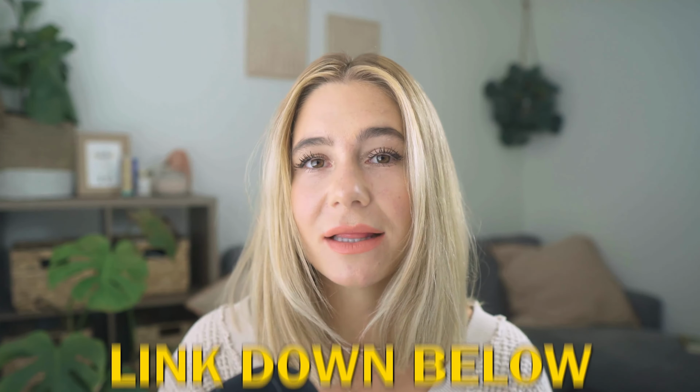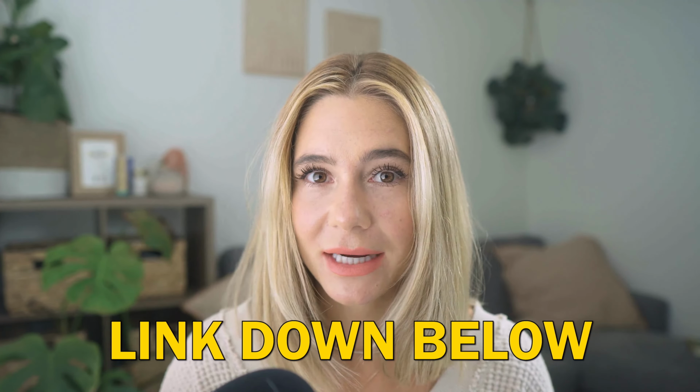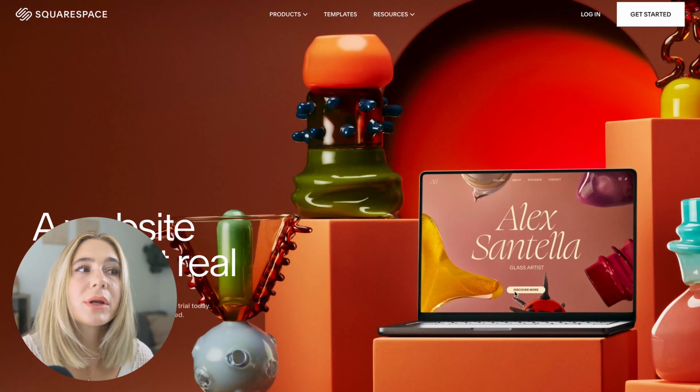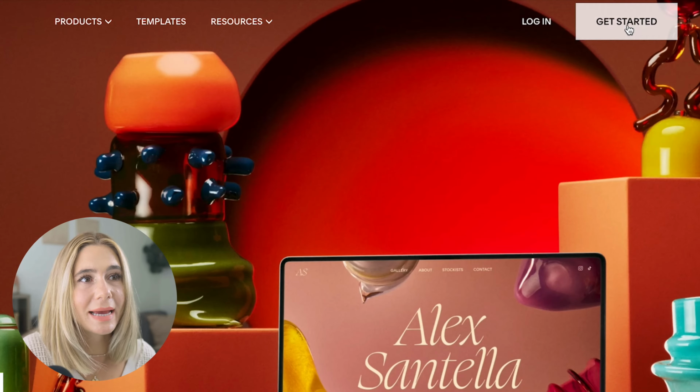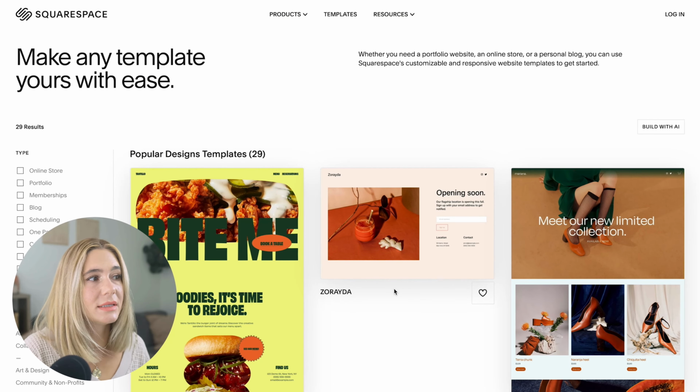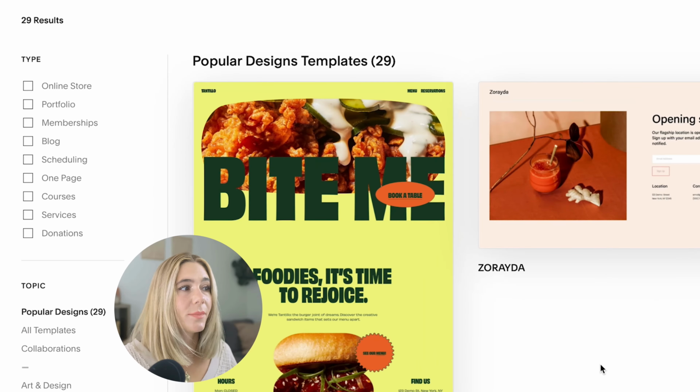So, ang unang gagawin mo ay click ang aming exclusive link sa description to get started with Squarespace. It'll bring you to this page right here. I-click mo lang ang Get Started. Once you click Get Started, makikita mong iba't ibang templates to choose from.